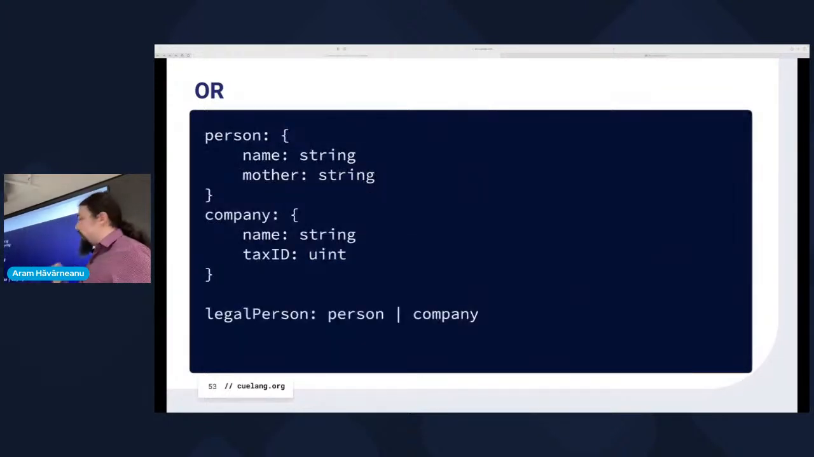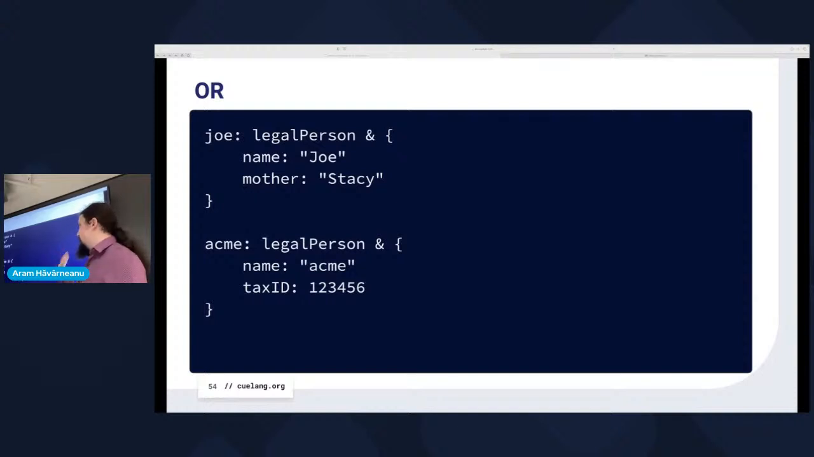We can also, so or is an exclusive or. So for example, if I want to make up a list of things which are either persons or companies, of course, a person has a name, a company also has a name, but a person might have a mother, a company certainly doesn't have a mother, but it must have something like a tax ID. So when we declare a legal person over there, we're saying it's one of those two things. So it's a disjunctive or, and then we can declare things like that. I'm not going into very much detail on this because we're not going to show selectors here anyway.